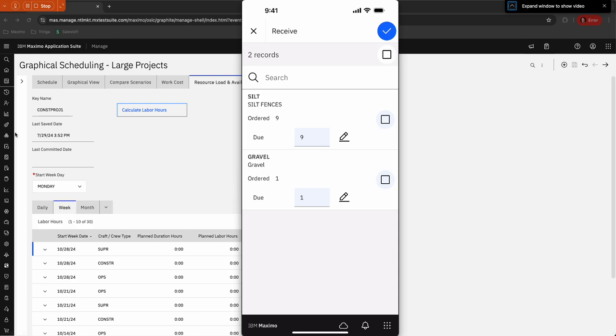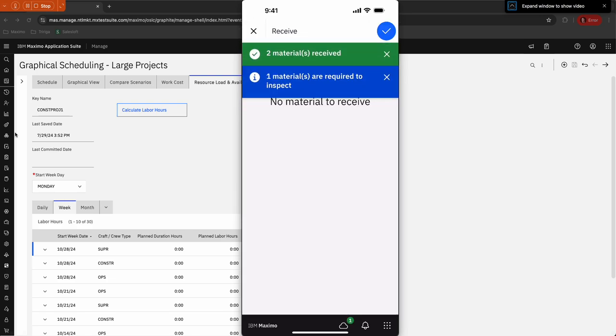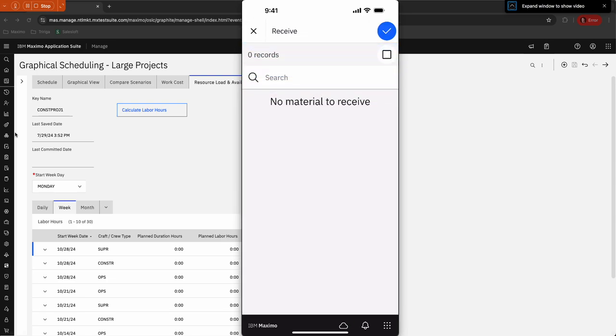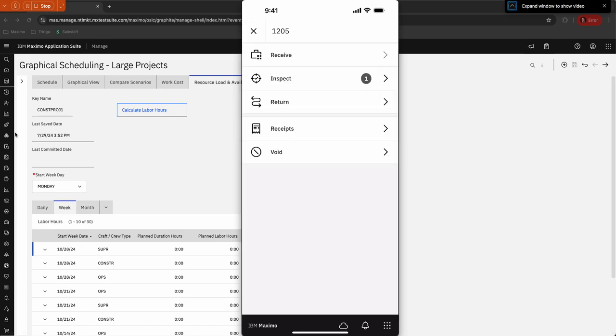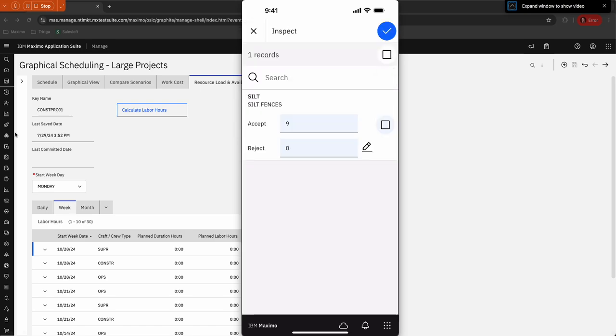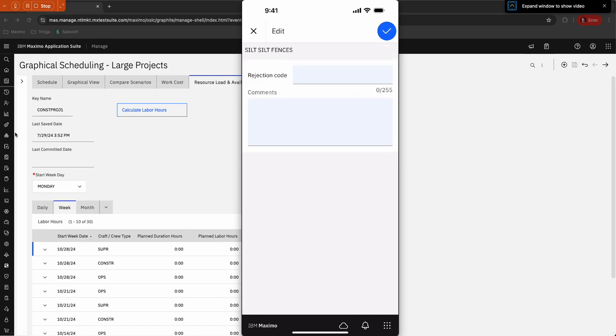And so here as part of this PO, Stan can go ahead and say, yes, I did receive the material needed, including the gravel. And he's automatically notified by Maximo, hey, there's actually one material that needs to be inspected. And the reason why I picked this PO is to show you guys the inspection process. So here is where Stan would be able to inspect these items.